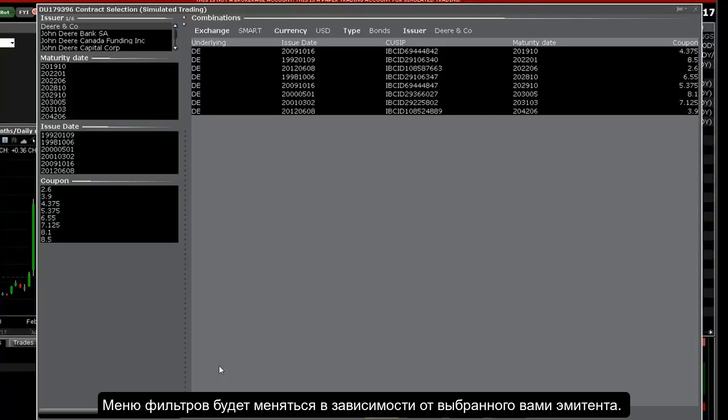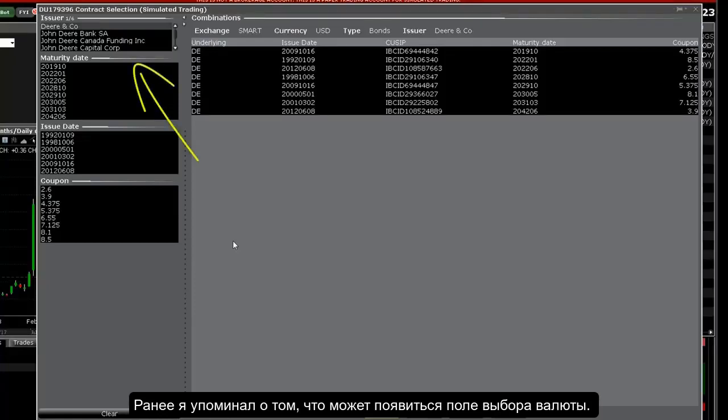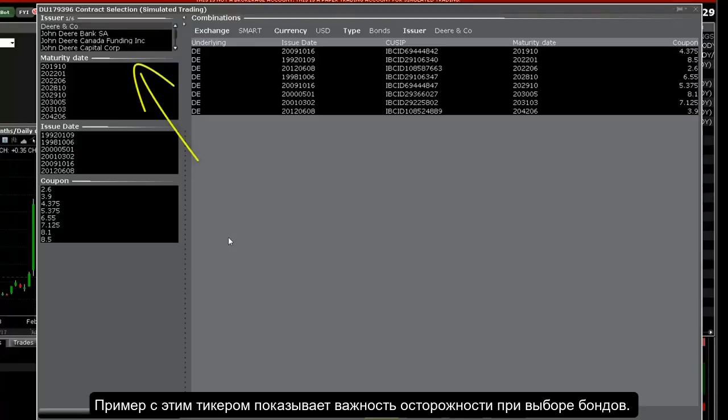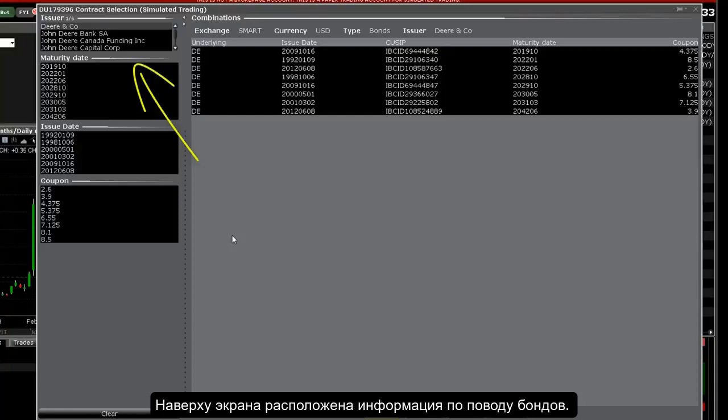You can see how the available listing changes if another issuer is selected from the filter. Earlier, I mentioned that the filters column might also display a currency selection menu. This specific ticker is a great example of the care you should take in locating bonds. At the top level of Deere & Company, note the information displayed about the listing of bonds.